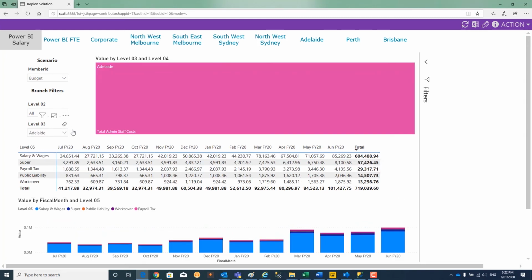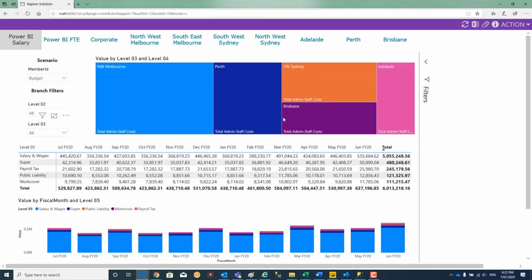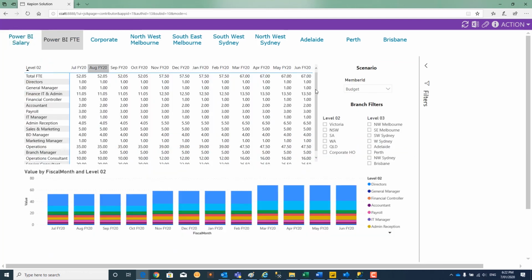And going back to the overall business, that's where we are. So we've opened 2 branches and slowly increased our costs, our annual planning costs. So next year, the salary costs for this organisation will be $6 million and the headcount will increase from 44 to 67. Now that was a demonstration of FTE budget planning with Power BI visualisation.